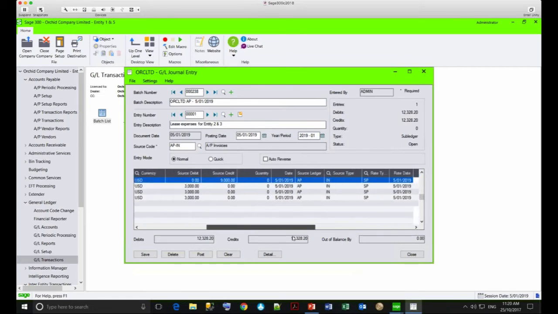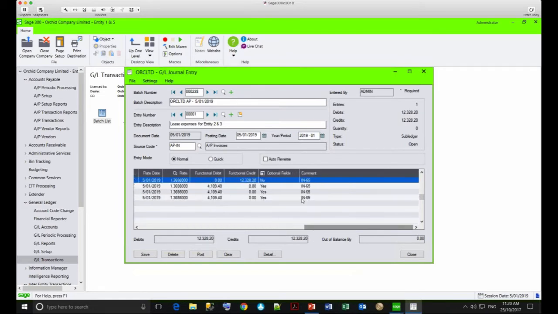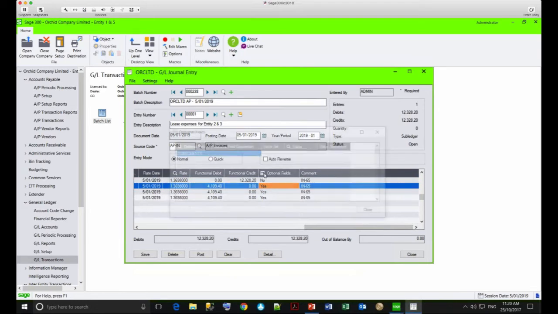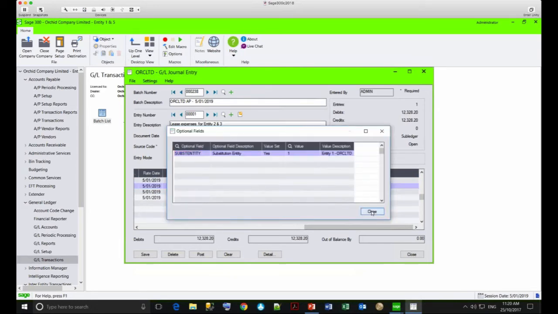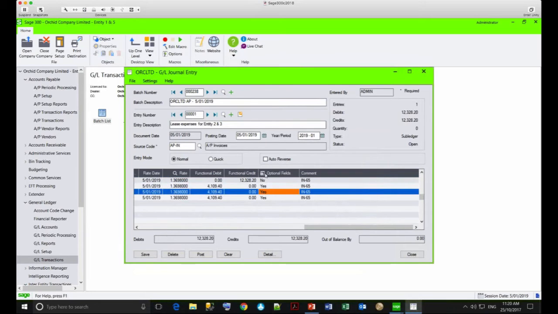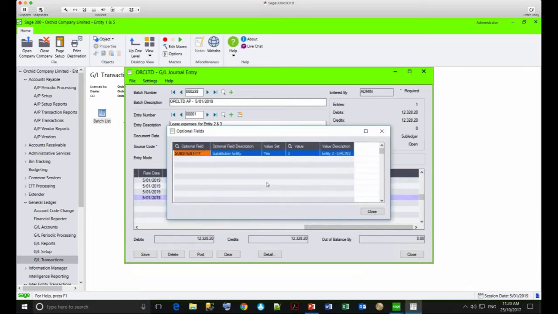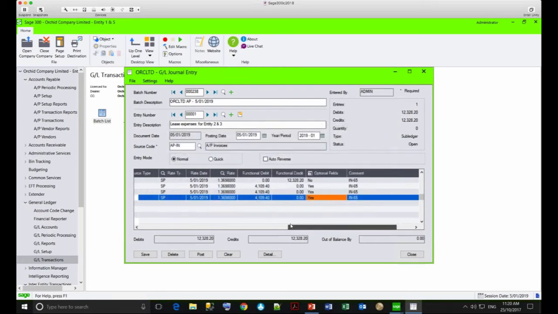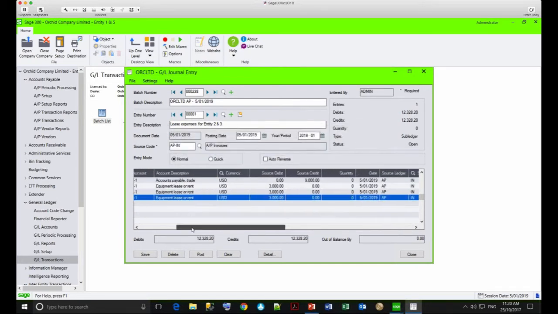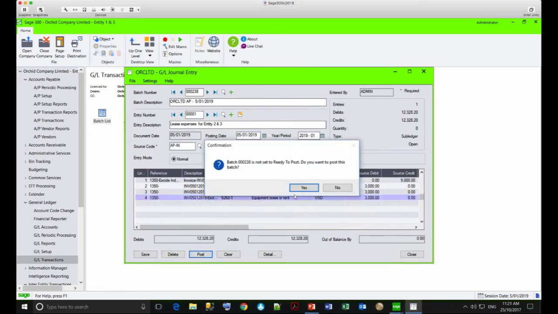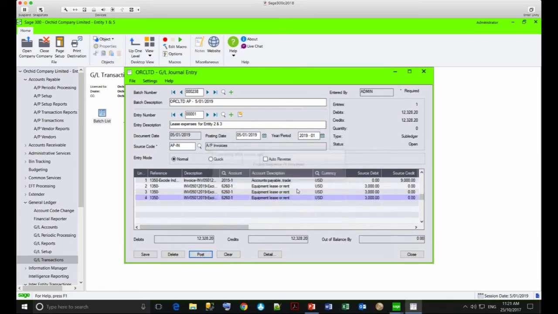So if I scroll across to the right-hand side here, and I should have brought it forward, make it a little bit easier, but we can see it's Entity 1 for the first row, Entity 2 for the second row, and Entity 3 for the third row. So in order to get that to happen, I attached the same optional field both to the general ledger transactions and also to my AP invoice detail. And that's what caused the two to flow through. And when I go ahead and post here, the same processing will happen.